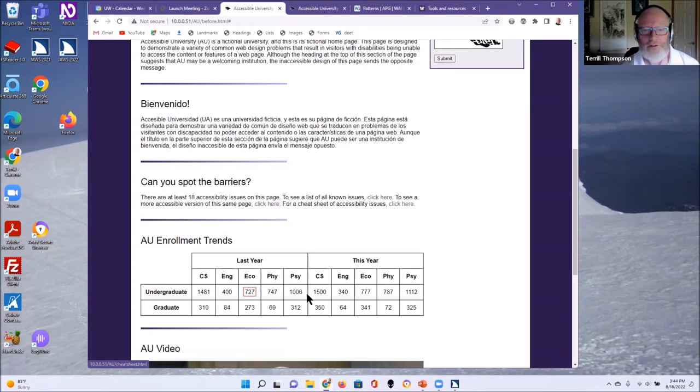Let me jump up to the... Actually, let me jump... Bienvenido. This is the Spanish text. Accessible Universidad left paren UA right paren es una universidad ficticia y esta es su pagina de ficción. Esta pagina está diseñada para demostrar una veridad. And if anybody speaks Spanish, you probably know that is not very good Spanish pronunciation.